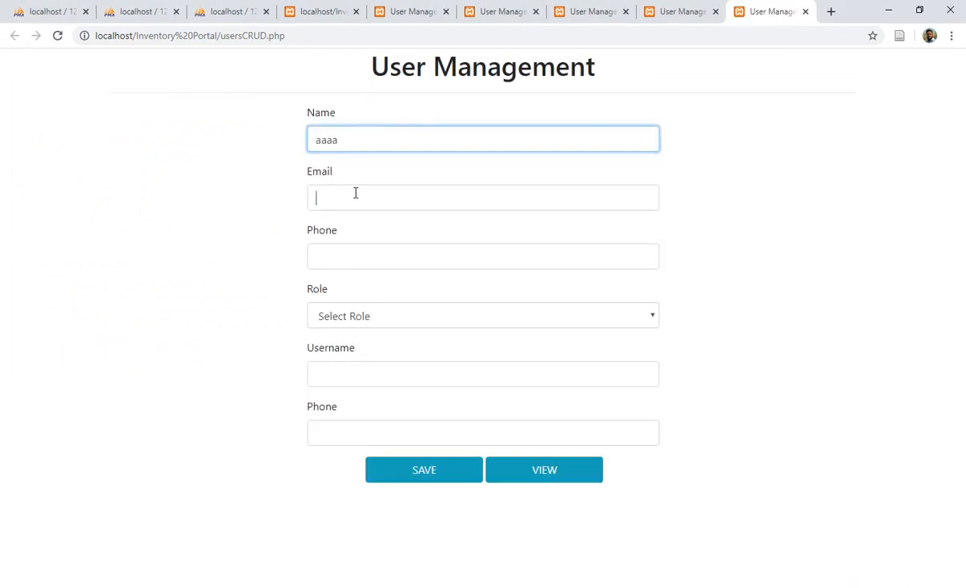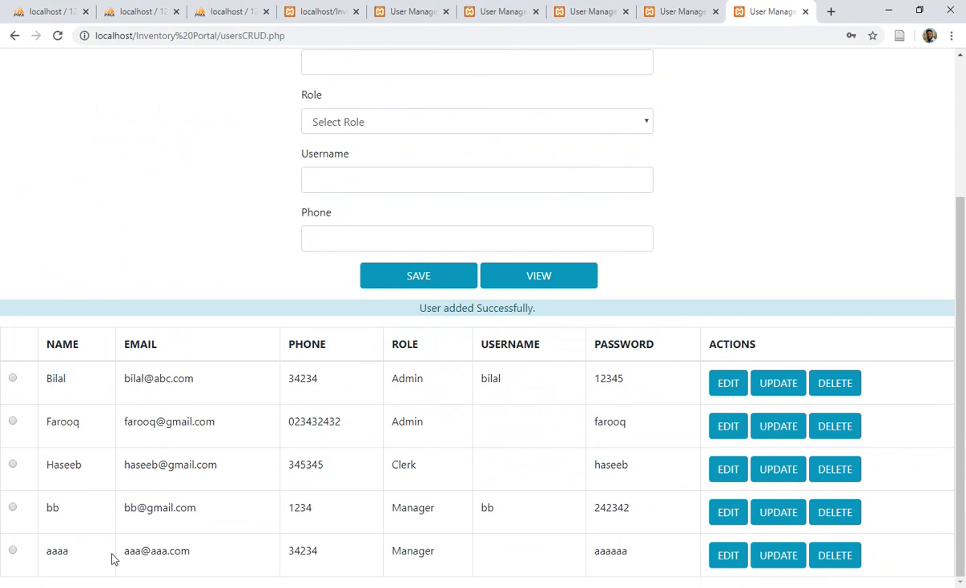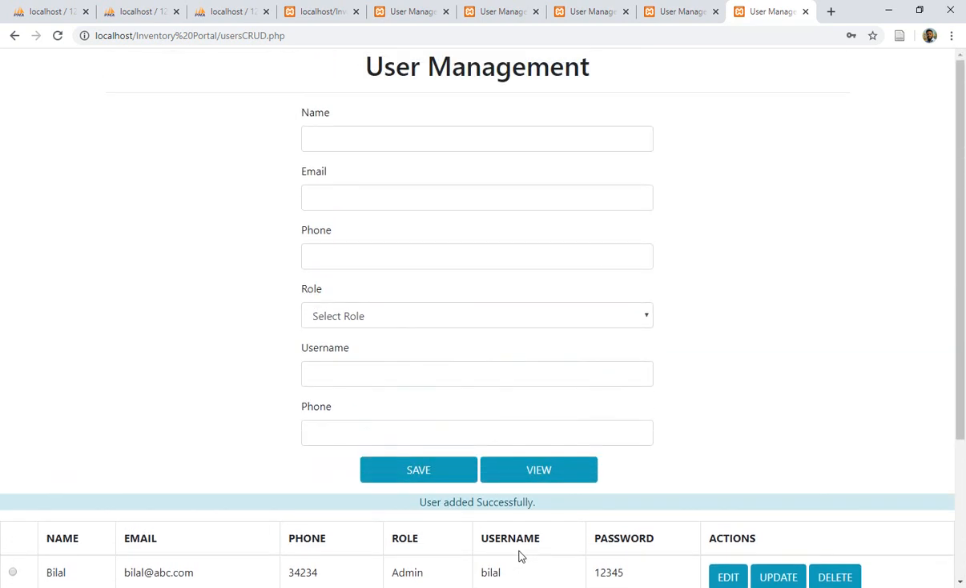So quickly do this, and sorry, and save. So you see record added successfully, and it is there at the end. Okay, but username is not coming, but we'll sort it out, but I hope you can do this by yourself also, why this username is not coming.